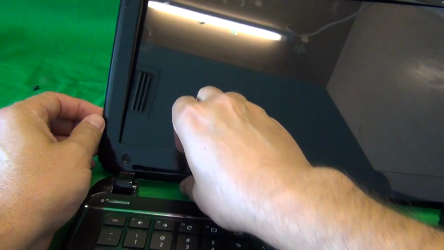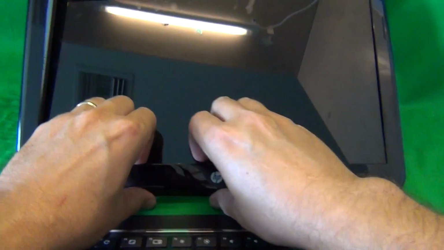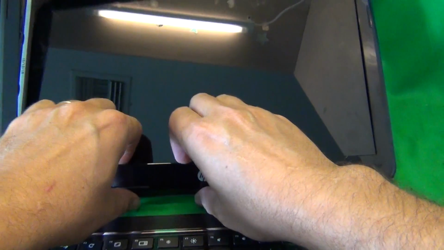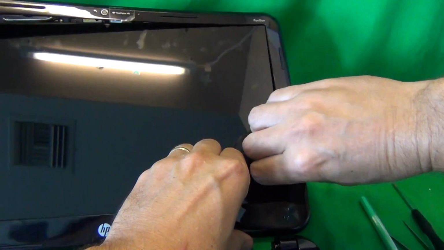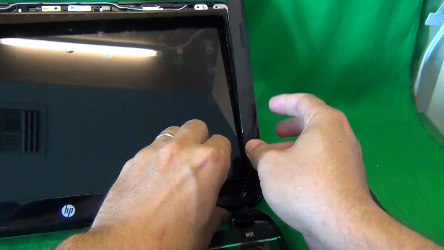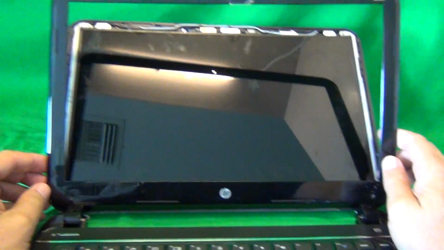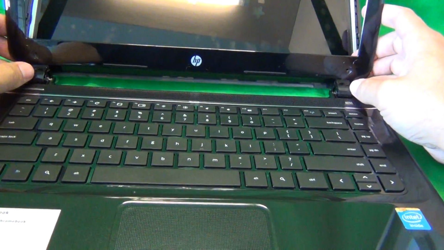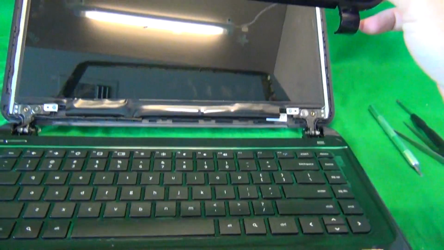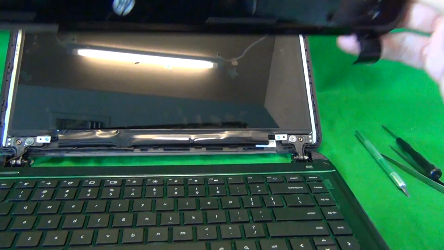This is probably the hardest part of the whole procedure, so take your time on this. And do the same thing on the bottom. Like so. And almost done. And then at the very end, we tilt the bezel forward. That releases the plastic hinge covers, and then we remove the screen bezel.